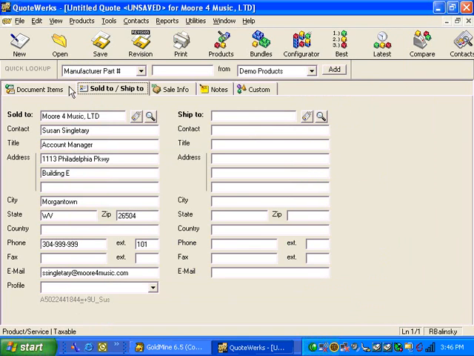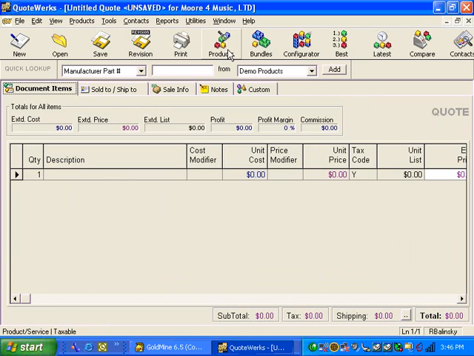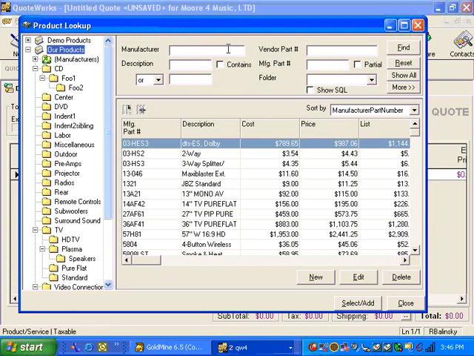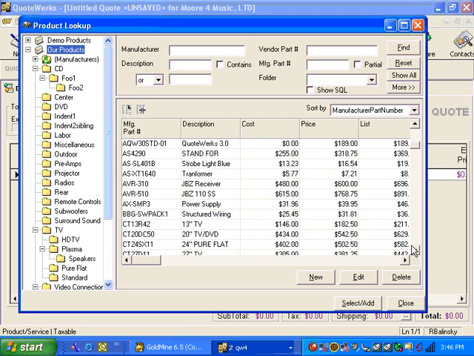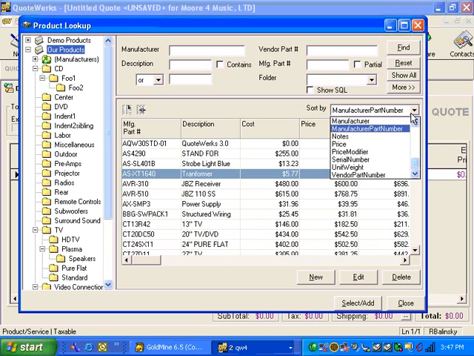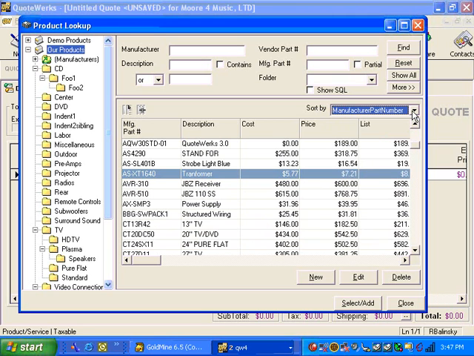Now let's add some products and services to your quote by selecting the products icon on the QuoteWerks toolbar. For our demo, we will use entertainment system items, but QuoteWerks can be used for any industry. There are 3 simple ways to find the product you are looking for. You can scroll through a list of products and services until you find the one you are looking for. The Sort By drop-down allows you to easily sort the list.